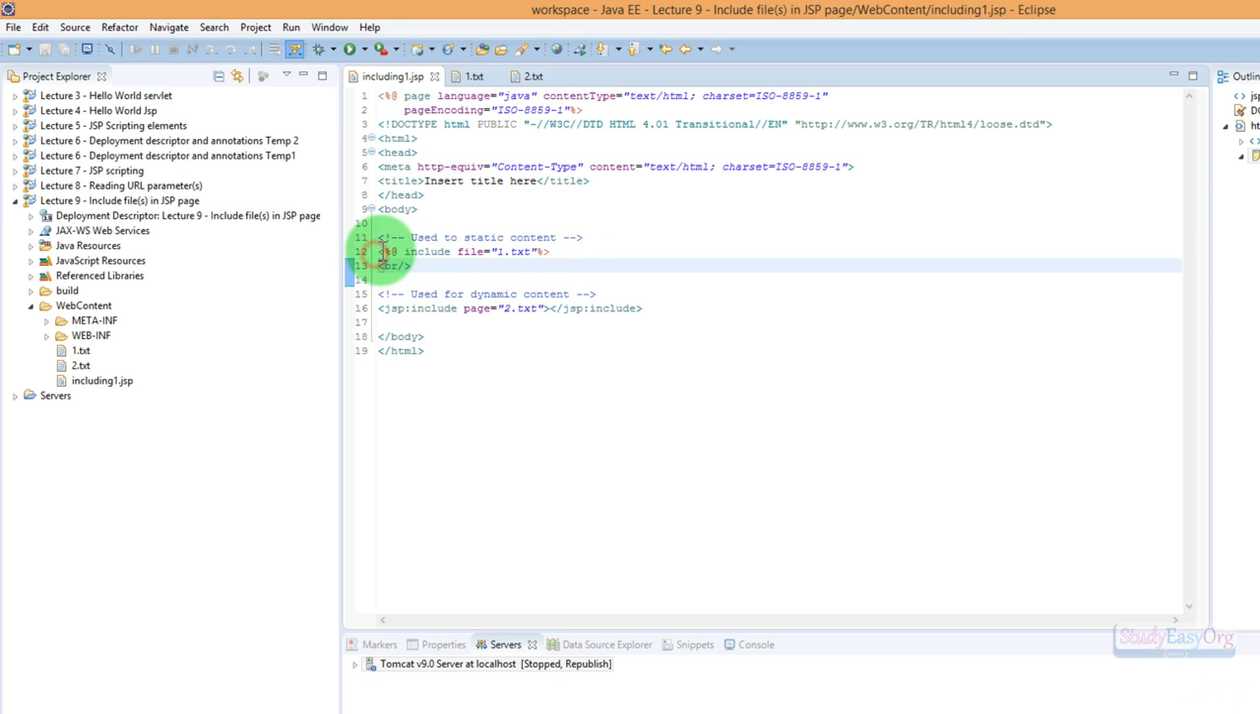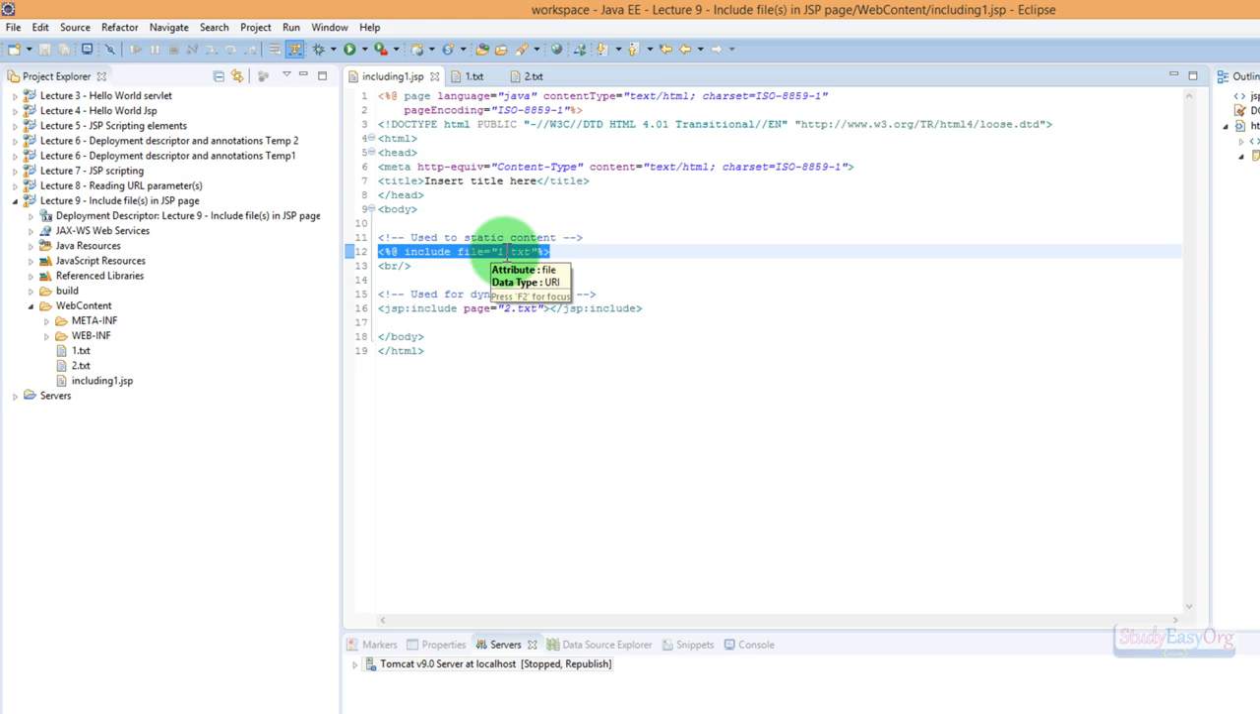Now in this particular way, it is more like copying the content of the file directly on the web page. Whenever we execute the program, before the interpretation or before the compilation of the JSP page, the content gets pasted on this particular page by the Tomcat server. So the content of this text would be treated as a part of the original JSP. For example, the content of this 1.txt would be treated by the Tomcat server as a part of the including one.jsp file, which is this particular file which is opened in front of us.